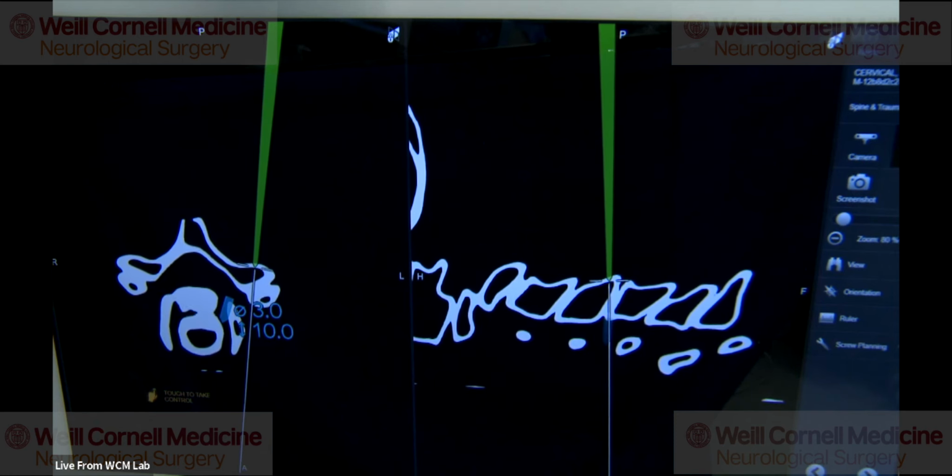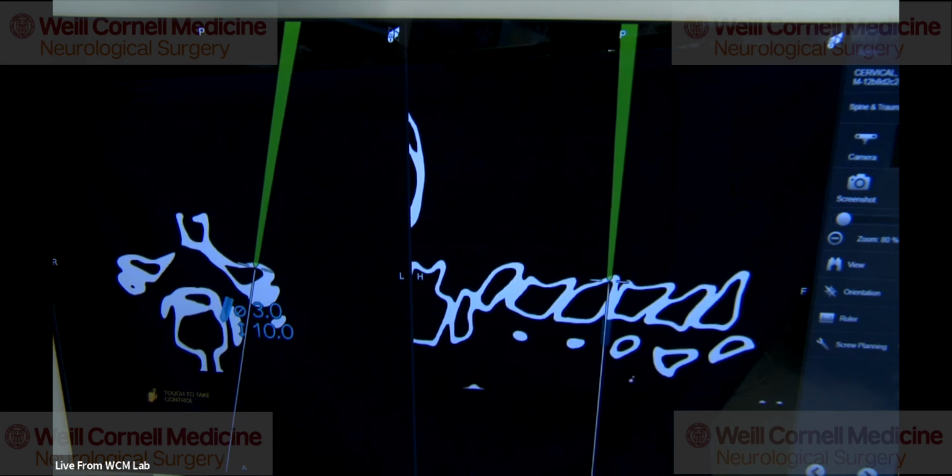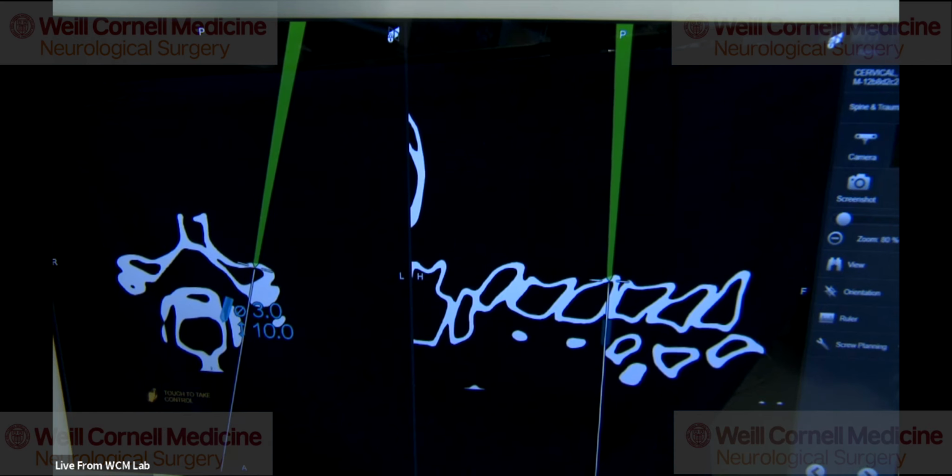So let's look back under the microscope and see where that is. Now we're going back to the microscope. Can you see that? So now you see here under the microscope, you see that we can still take maybe 2 millimeters here.